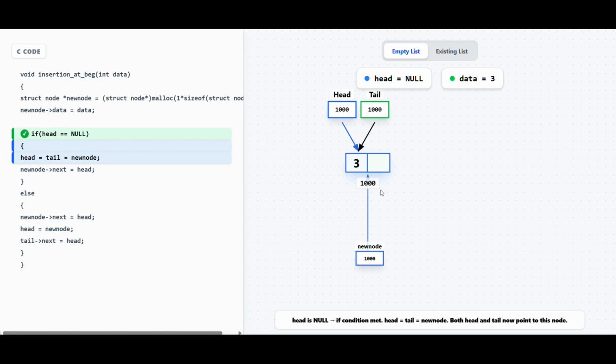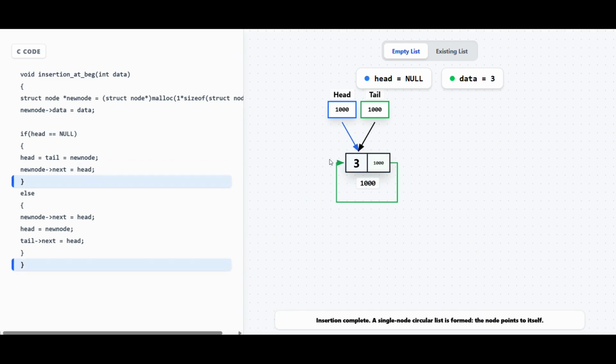And the next, what is happening here? Empty list, that's what head equal to null. So what I have to assign: head and tail both should point to the new node. And next, new node of next is equal to head, so it is pointing to the same node here because it contains only one node. This is over because this is an empty list, and then it terminates the function, right?